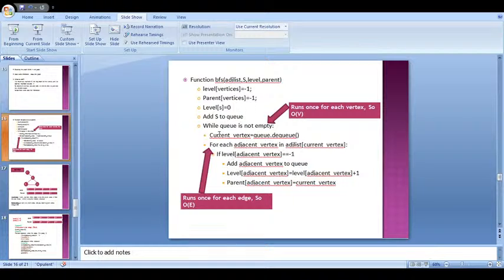What are they? While Q is not empty, I will perform some steps: current vertex equals Q dequeued, and after that we perform one for loop to check how many adjacent vertices are present for that current vertex. Then I check if the level of the adjacent vertex is -1, then I will add it to the queue and change the status of the level and parent nodes. So let's understand this using an example.